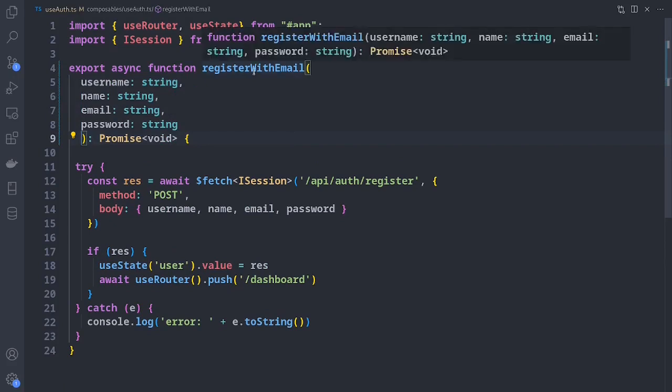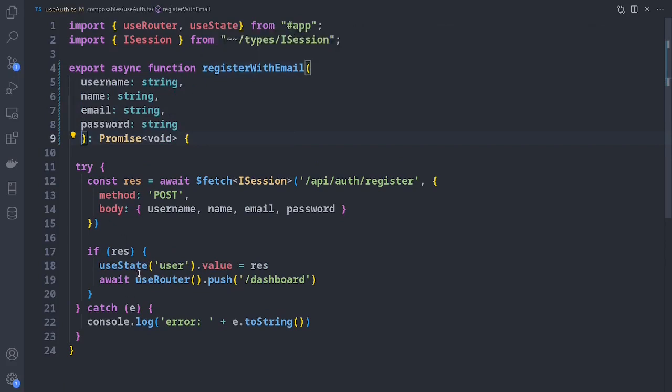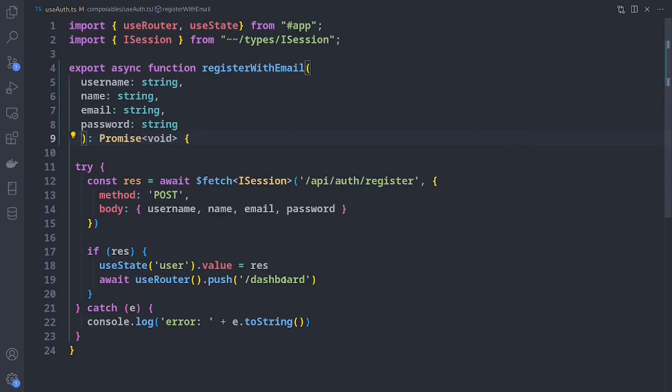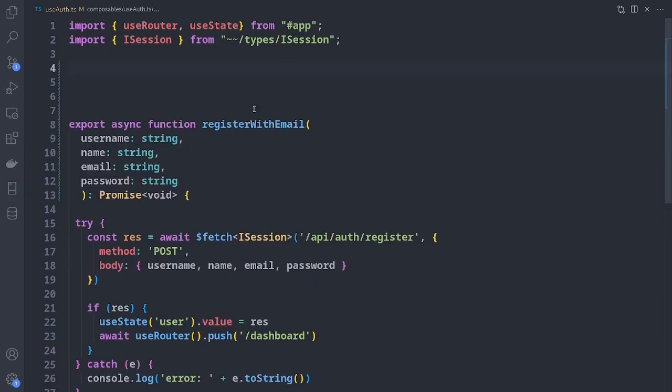Now we can register, and we know that we are getting the user back, it's being set, and we are being pushed to the dashboard. But what we also need is for when we refresh for that user to be set as well. We want to add a function firstly to get that cookie. We can use this use cookie composable, and we're going to grab that auth token. Make sure if you named it something different that you're consistent.